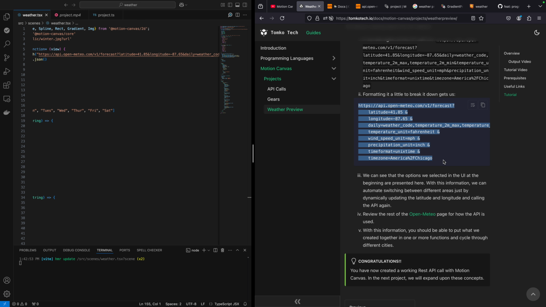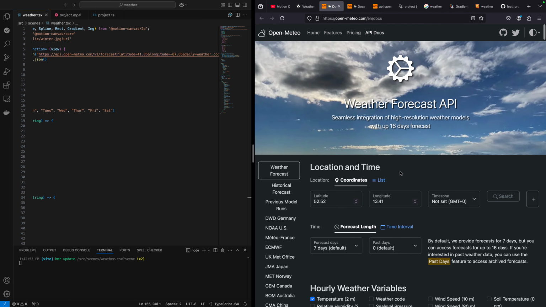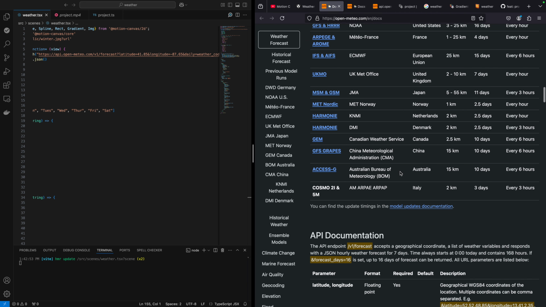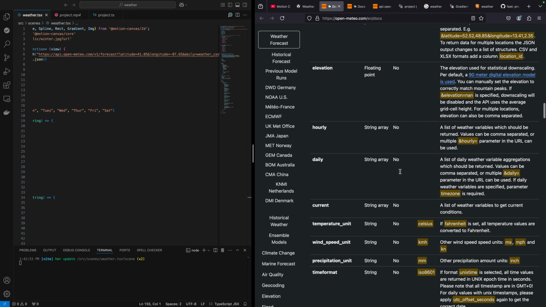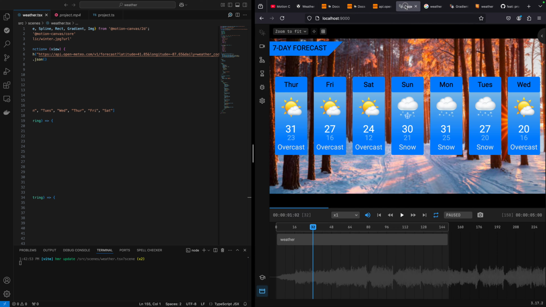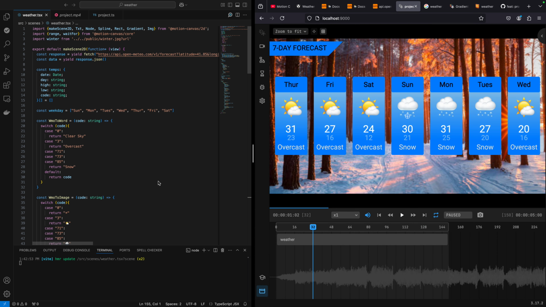But you can also review the Open Meteo page. If you scroll down, you can see all the different data sources. You can see the API documentation on what you need, when, where, and how. But yeah, that's how you'd make a weather application.